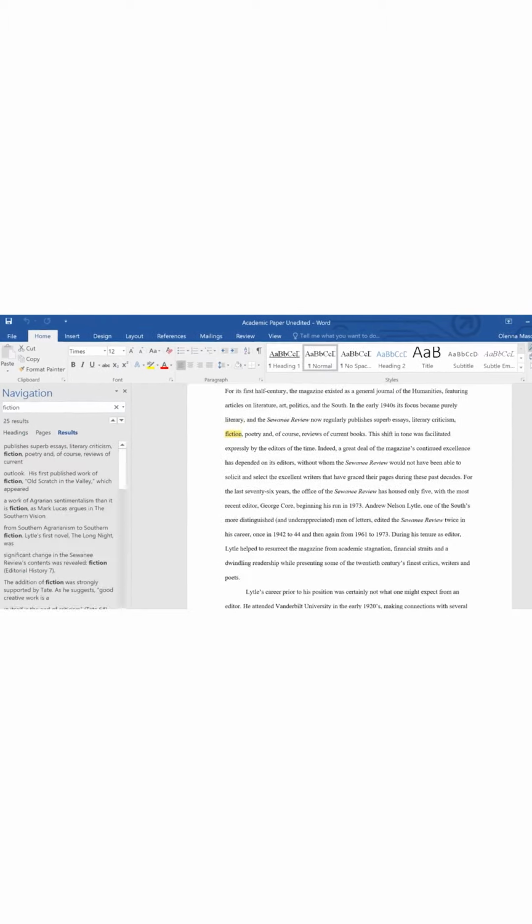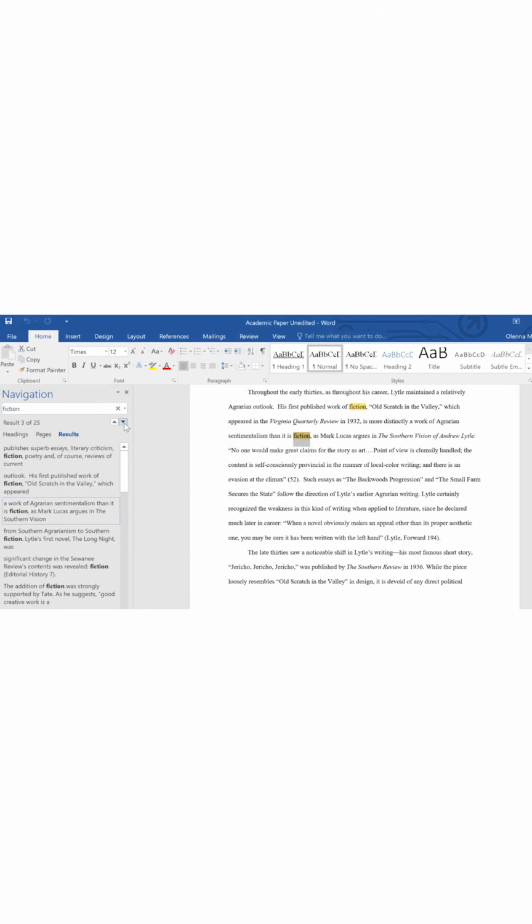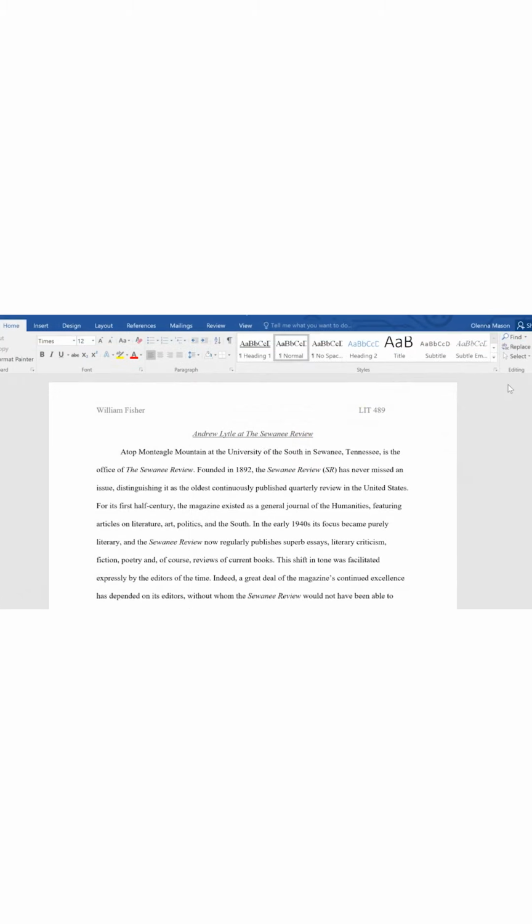To find a specific word or phrase, we can click on the Find button or press Ctrl plus F on the keyboard. Then we type in the word or phrase we are looking for and click Find Next. It's like our magic detective guiding us to the right spot.